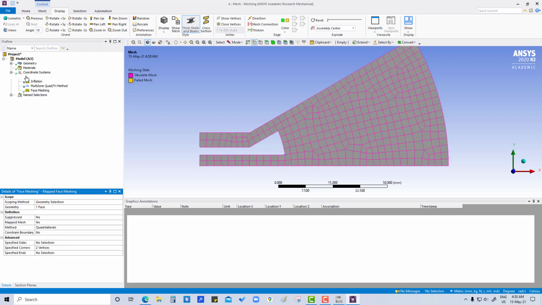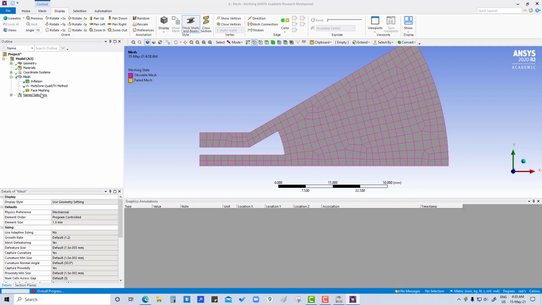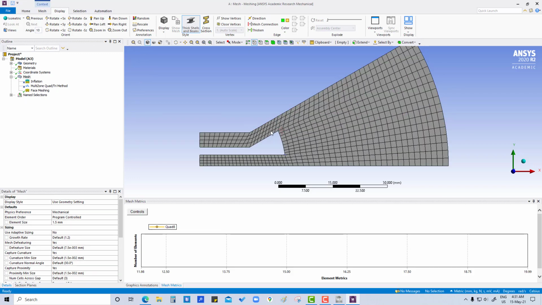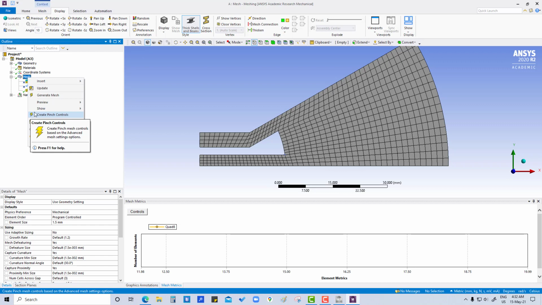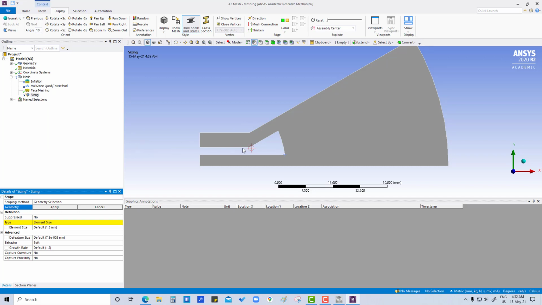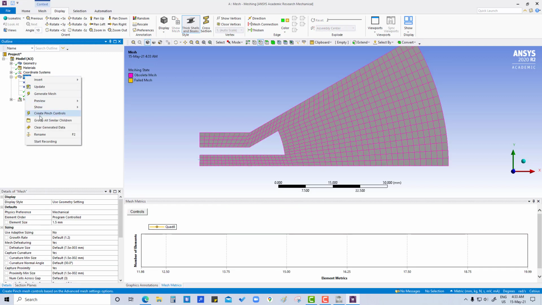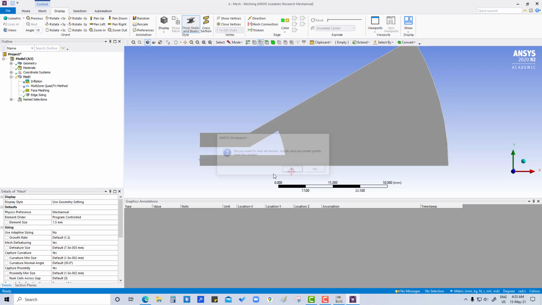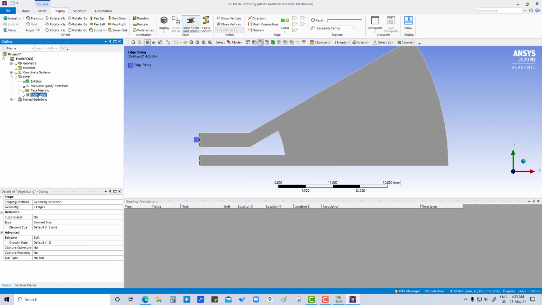Okay, then generate mesh. So here we are going to insert sizing, and we are going to select this edge. Both edge we have selected. Apply. Okay, first we are going to clear generated data, yes, and edge sizing.